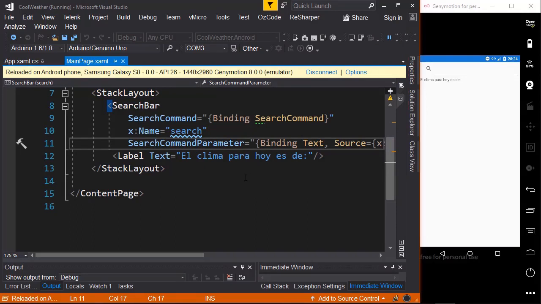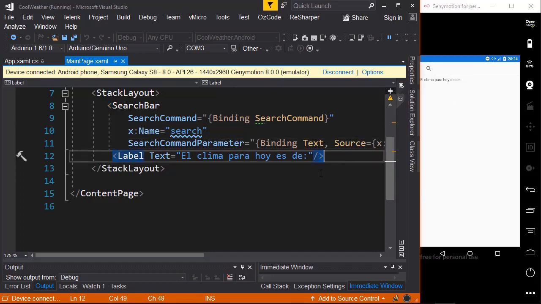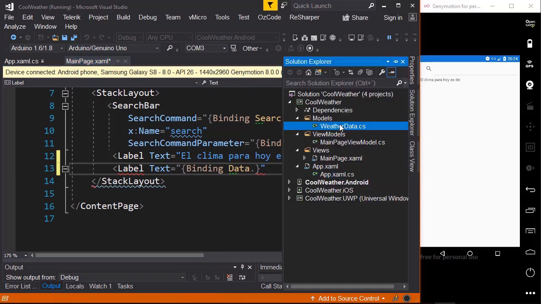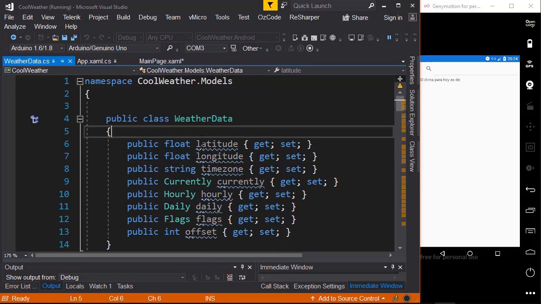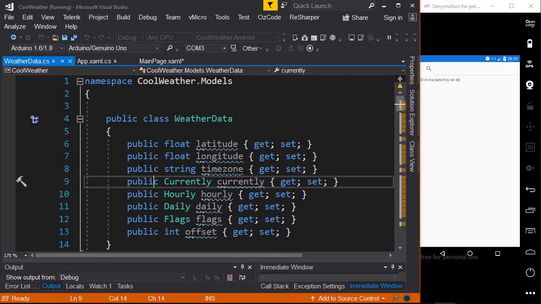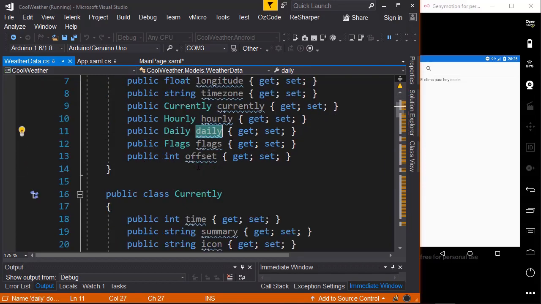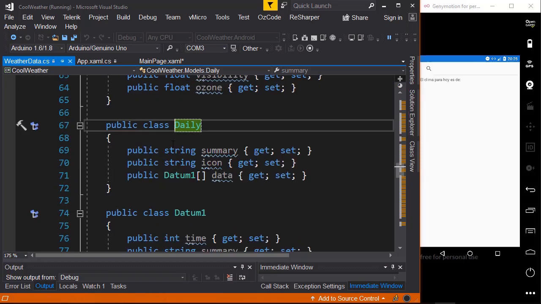So here we have our label element that we defined earlier, indicating the weather for today. Later, for a test, I'm going to put another label element, the text of which will have a binding to a property called data, part of our view model. If we look at our model, we see it contains a set of properties. The property we're going to test is this one, which is actually another class called daily. And we see that daily contains other properties such as summary, icon, and data.